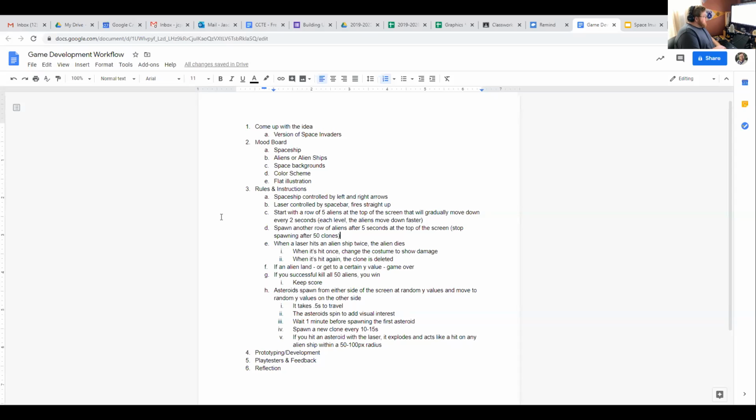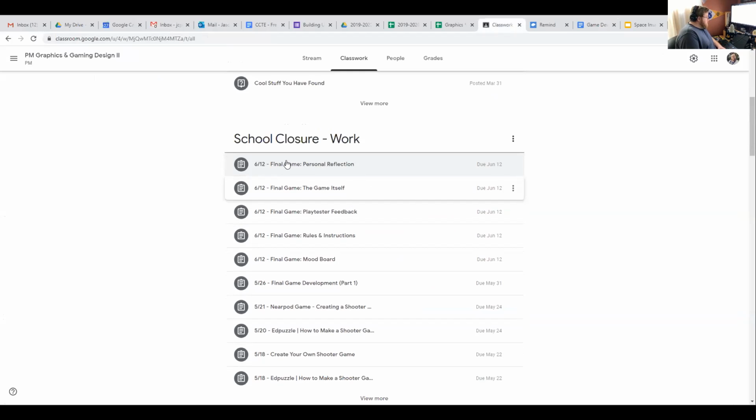I'm not requiring that you have anything turned in by any date except for the 12th. But I would strongly suggest that you work on things piece by piece and turn them in as they get done. For example, we know the personal reflection is something you do last, even after you turn in the game. You can't do the play testing until you do the development. So really, the mood board, rules and instructions, and the development process are the ones you could start on now. Your mood board could be something you can turn in right away.